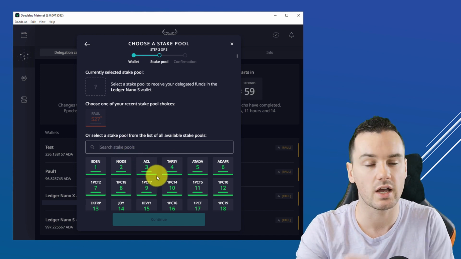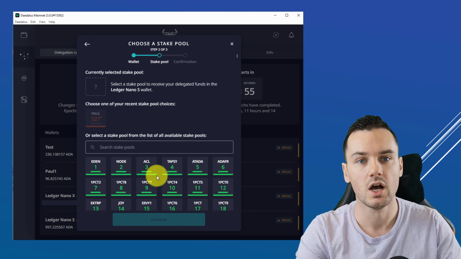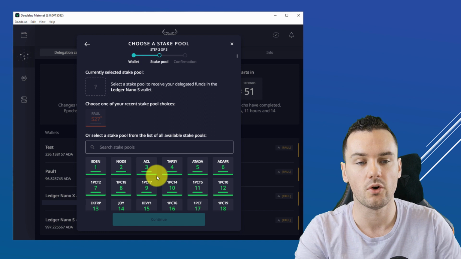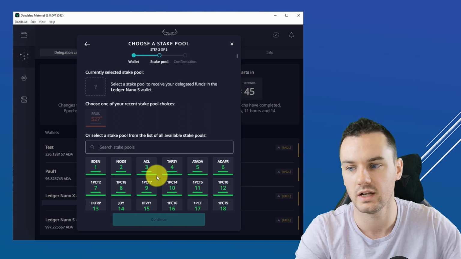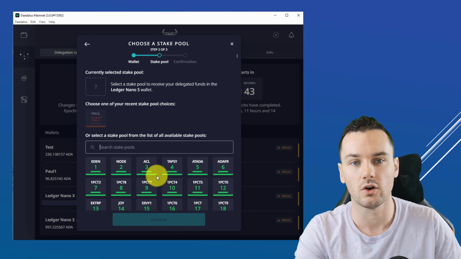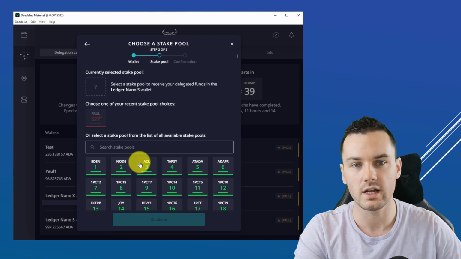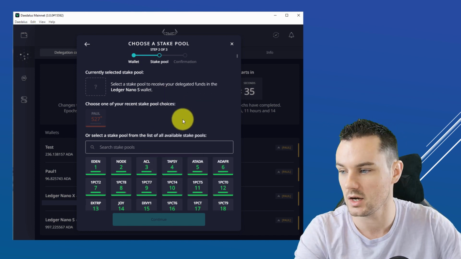Now Daedalus does have a section for showing more details on pools. I'll show you that in a second. But I personally use Ada Pools and Pool Tool for when I want to look for pool details. I think that they are a better way of looking through all of the details. I know Daedalus are expanding all the time and bringing in new features for searching on pools, but right now I still prefer those websites, which I will link down below.